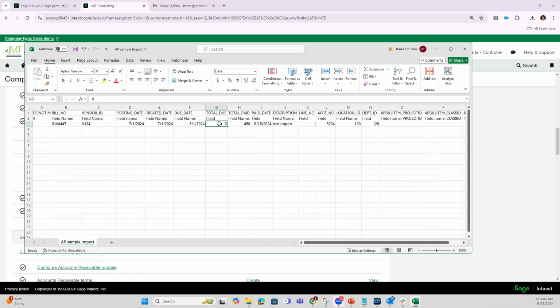The total due, you indicate what the total due amount is. Since it's already paid, it's 0. What was the amount paid? That's $450, the amount that was paid. And you want to indicate the date that it was paid. You can reference a description. There's my description. And then my line number.